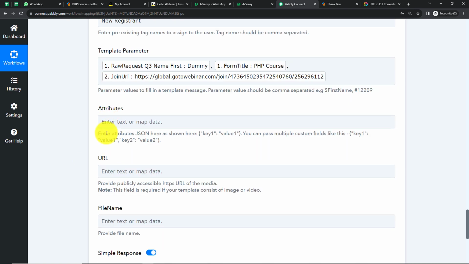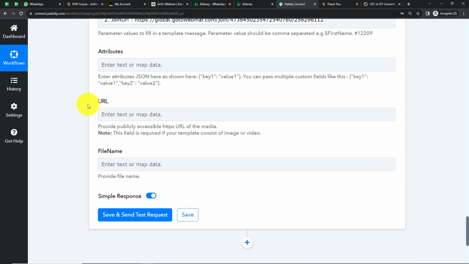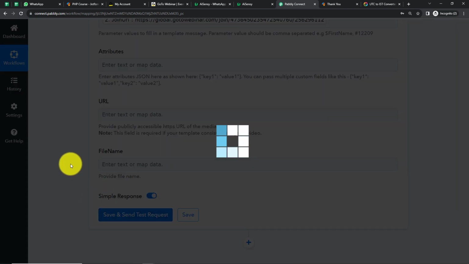Next, attributes. So if you wish to enter the attributes, you can do the same here. Next, the file name and URL. Now if you have any publicly accessible file to be shared, then you can enter the URL here and the file name here. I'm just going to leave this blank. Click on save and send test request.